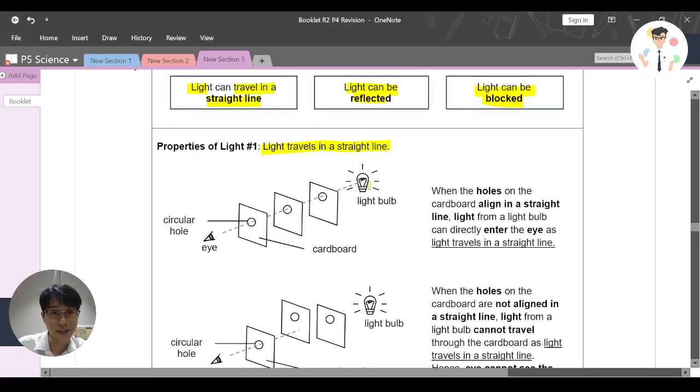For example here, you can see this is the light bulb. Again, the light bulb emits light on its own. Then this light will travel in a straight line and into our eyes. Can you see here? As you can see, there are holes here. When these holes are aligned in a straight line, I can see the light. When the holes on the cardboard align in a straight line, light from the light bulb can directly enter the eye, because light travels in a straight line.